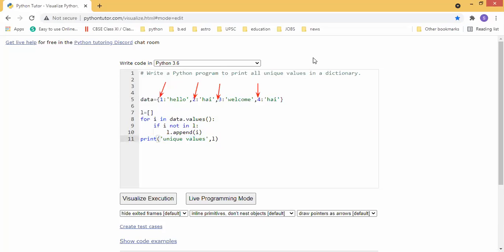Okay, so see how many concepts are combined here. Empty list, traversing the values, using the membership operator, adding items using the append function. Four concepts are combined here. So you have to understand. Yes, very good, Gautam.